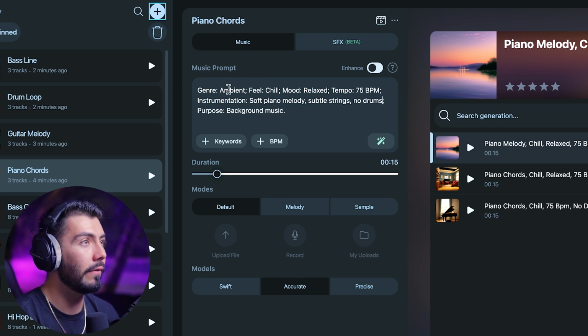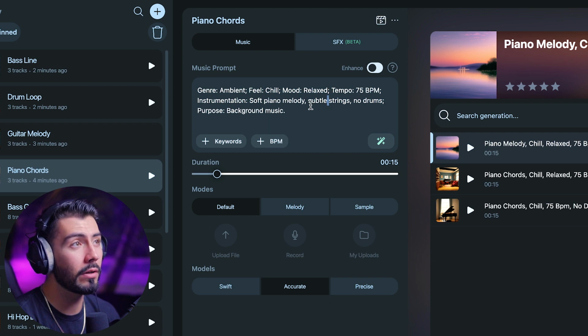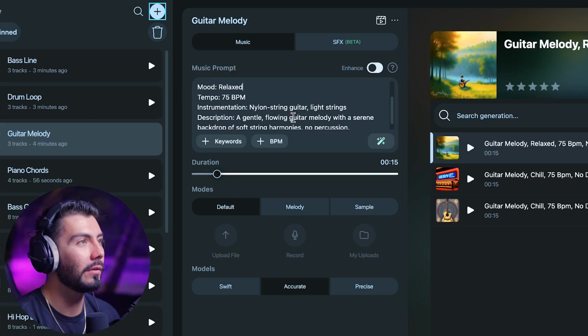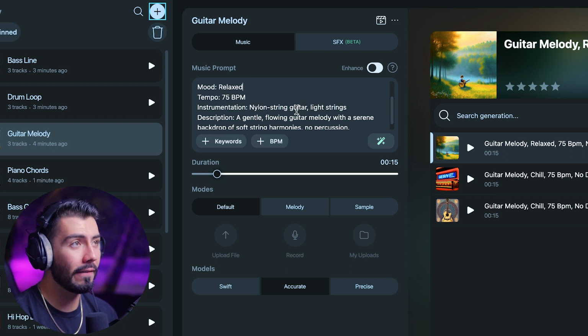It gave us a genre of ambient, the feel is chill, the mood is relaxed, the tempo is 75, instrumentation is a soft piano melody, subtle strings, no drums. I don't want any strings for this case. Now doing that for the other 3 as well. Really cool here too. The magic wand actually made the instrumentation more specific, nylon string guitar, so that gives a bit more information.